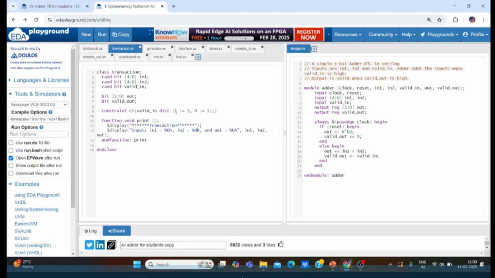In that way, I'm just putting the condition for my valid input, and then I'm going to write a function named print, in order to print all the input and output cases in my particular transaction. This is what the transaction consists of basically. As I already told you, it just consists of all the inputs and outputs, and if you are adding any control, the constraint for that control in your transaction. Clear? Now this transaction is taken by the generator.